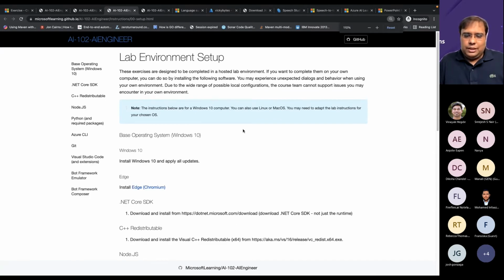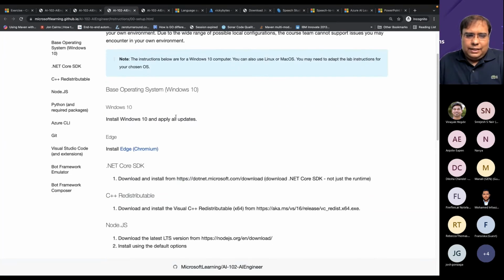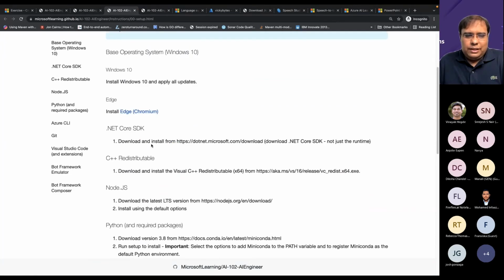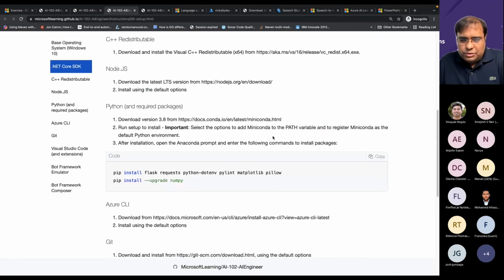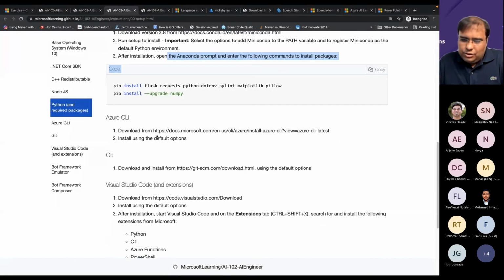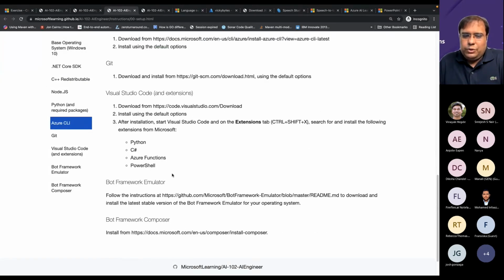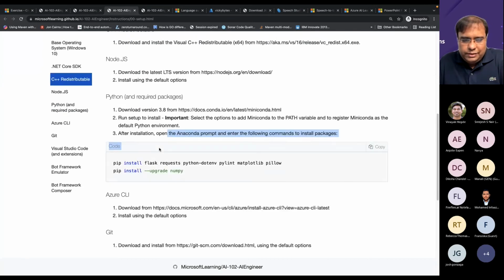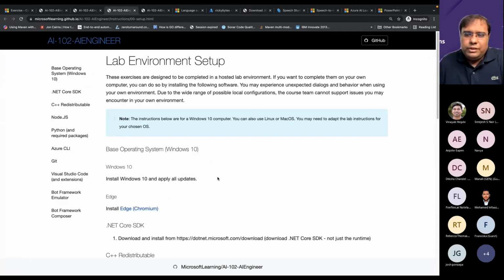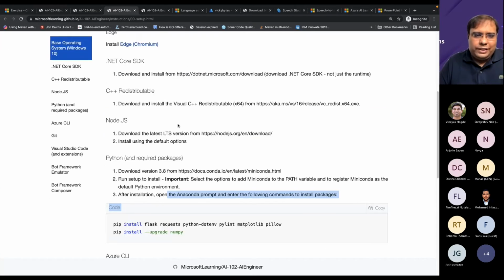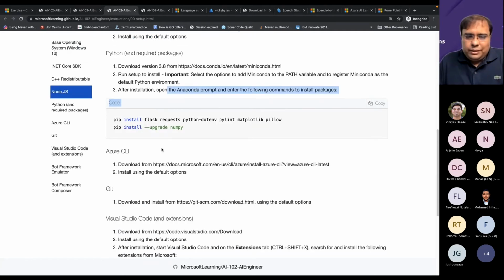If you see this, it's very simple. I'm using .NET, so I have .NET installed. If you want to use Python, Python installation is required. There are a couple of things which are required: Azure CLI installed, Git just to get the code, and these are some of the extensions we are going to use. And bot framework is obviously for different things. This specific lab environment is for a lot of other examples as well, so some of these things you might not need. The only thing I have used is .NET. Apart from that, nothing much: Azure CLI, Git, and Visual Studio extensions.